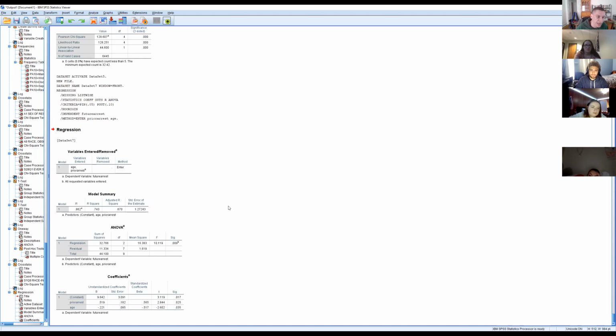You're explaining a lot of why people are at high or low risk for arrests in the future just by knowing what the rap sheet is, how many priors they have, and then also, it turns out, their age. Okay. So when we come down here, we see this ANOVA.